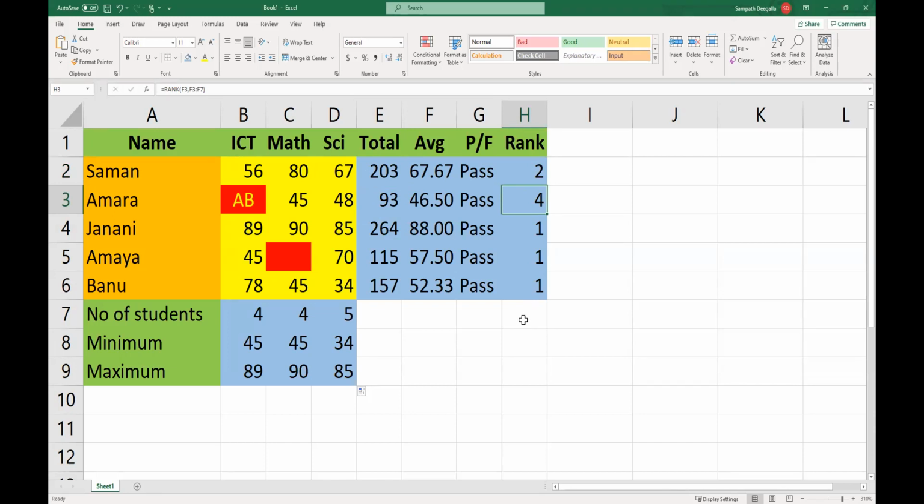So now we need to fix this. What do we have to fix? We have to fix number 2 and then number 6, because it should always be F2 to F6. Right? So I'm going to put dollar signs: F2 to F6. Then now the rank is correct. When you fill it, now we are getting the correct answer.